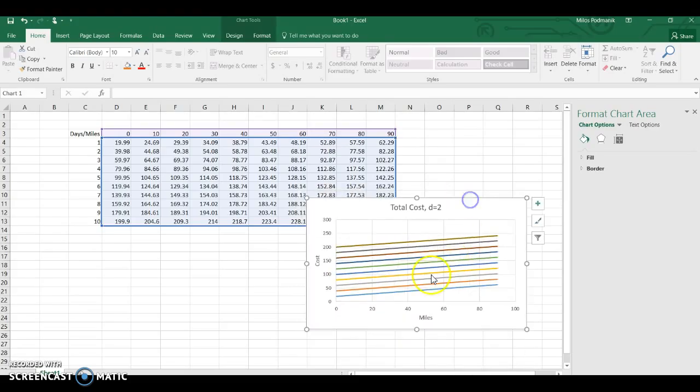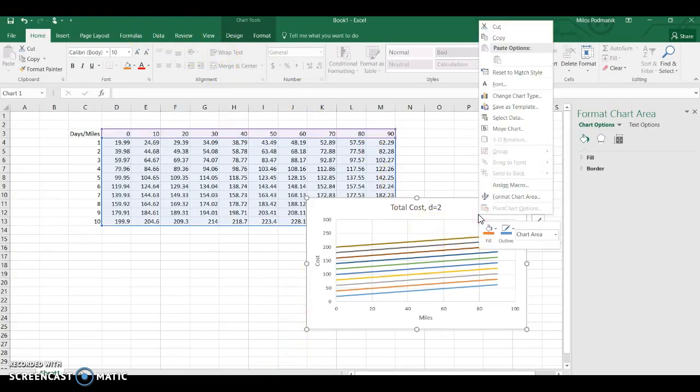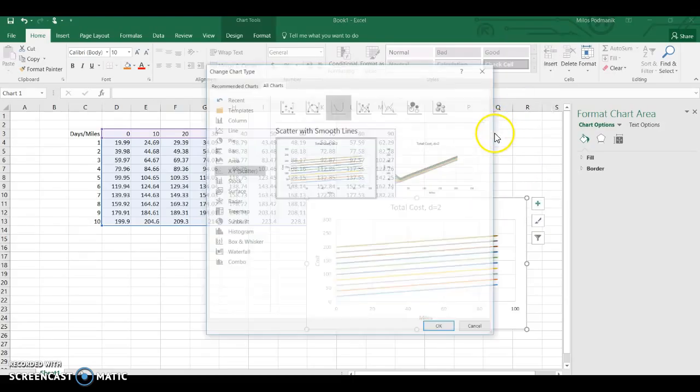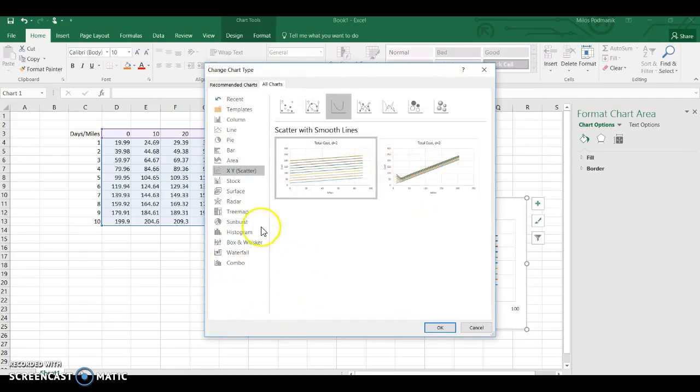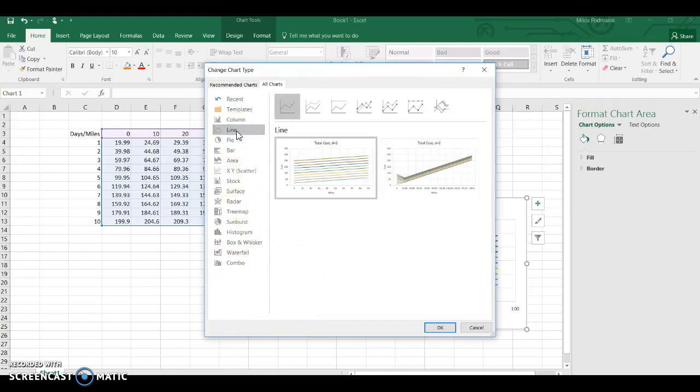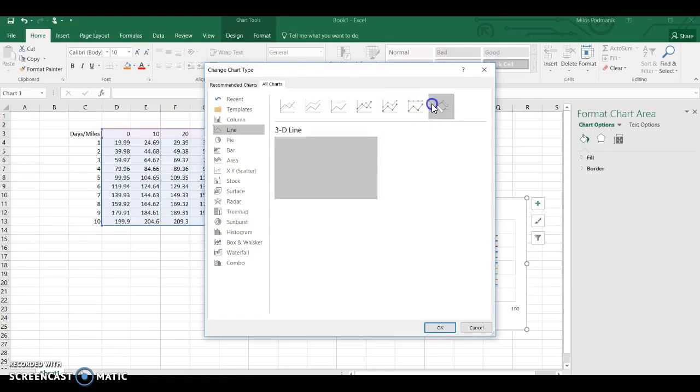Well, I like this graph, but it's kind of clunky. So I'd like to see maybe a third dimension. Maybe I want to look at cost versus miles, but then I want to have another axis that keeps track of my number of days that I travel for. Well, that's easy to do. I can right-click on my graph and say change chart type. And from the chart types, I want to select line chart. And what I want to do is come over here and select 3D lines.